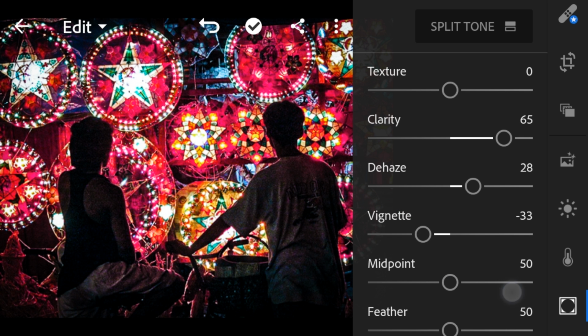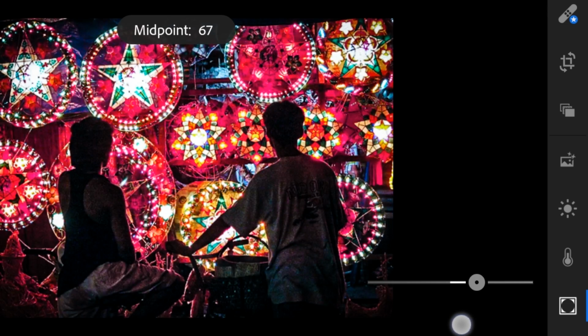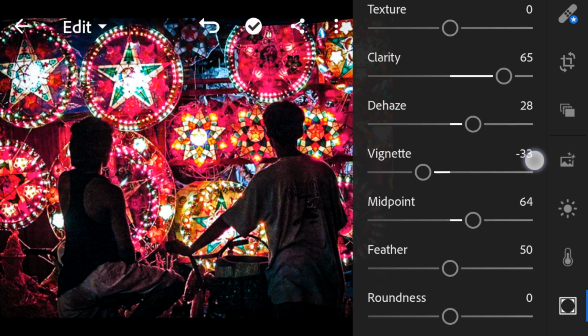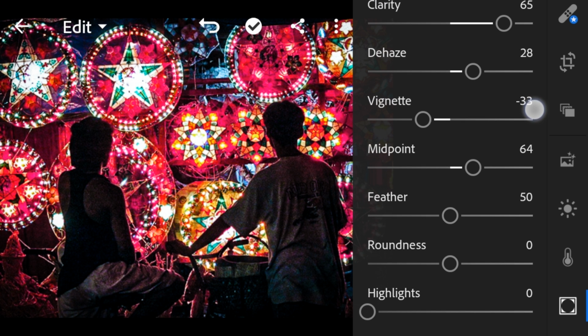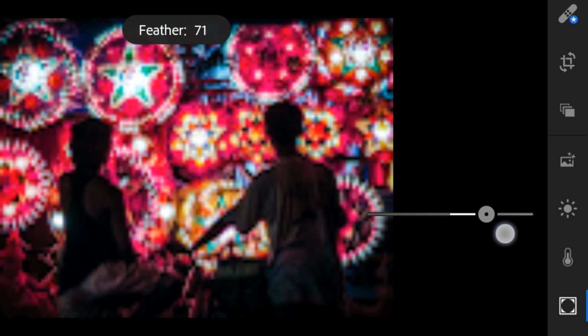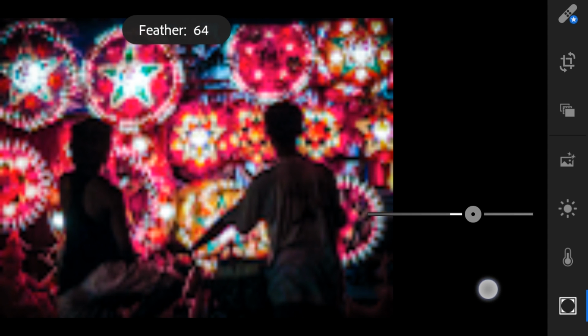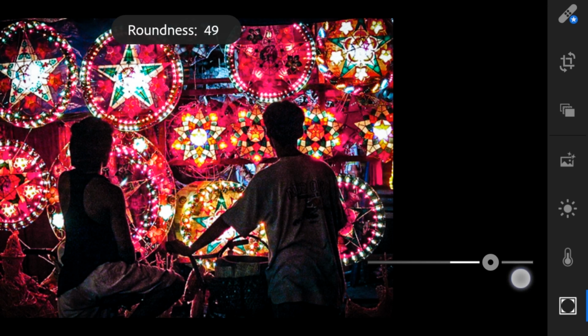Midpoint to 64. Feather to 66. Roundness to 70.